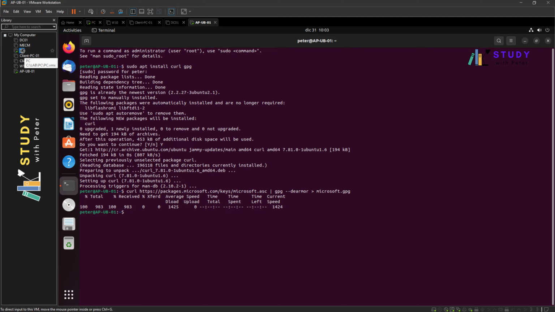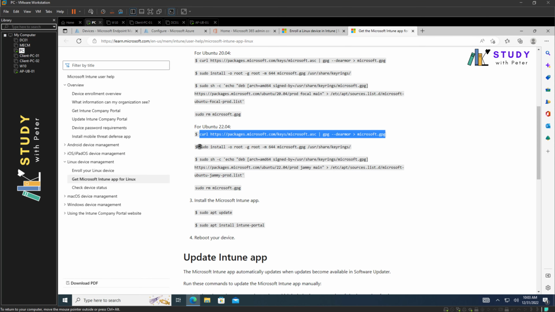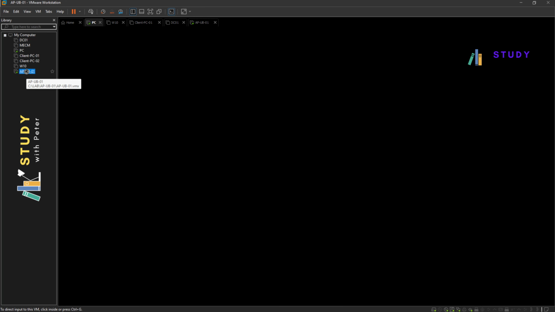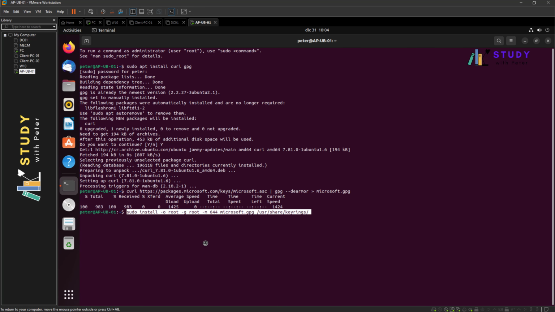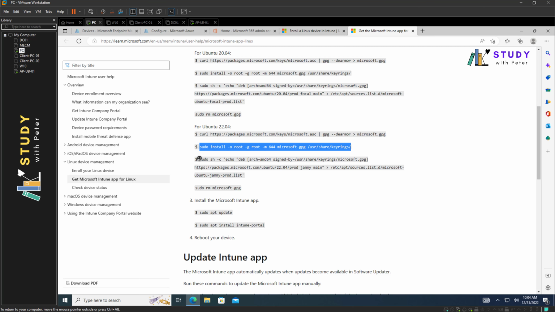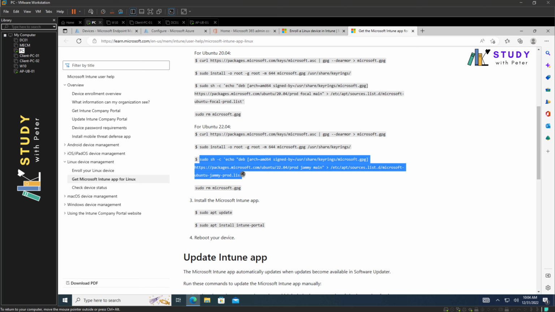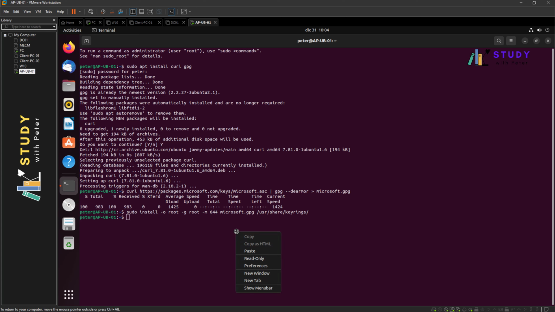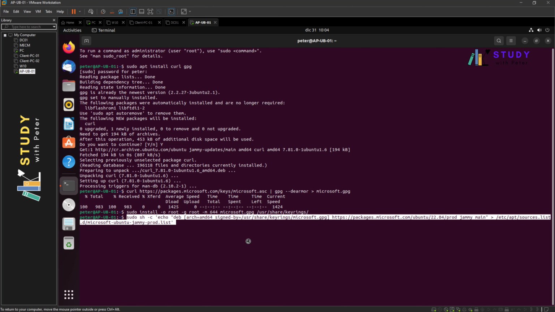All right, we go back again. We copy the same. If you have more time, you can actually investigate more on the URL. But for the sake of this lab, this is what I'm going to be using. So this is the big one. I'm going to copy and paste. Enter.